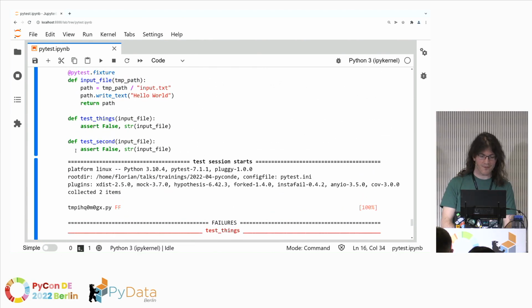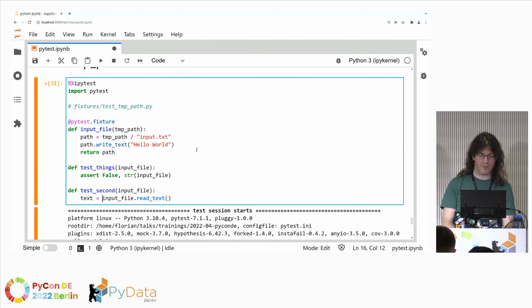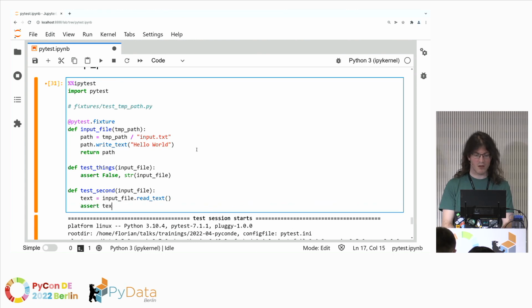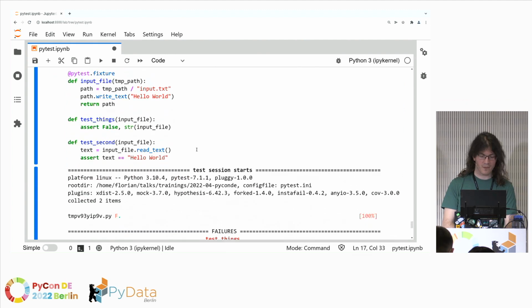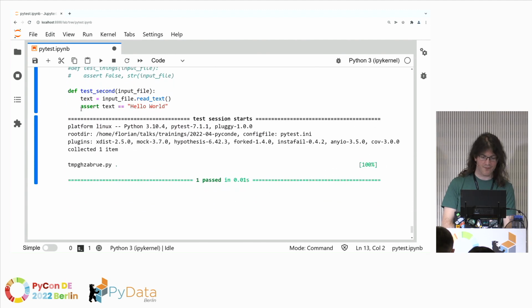Now here, I could read this text out again using read_text from the Pathlib API, and then use it somehow. Let's maybe just comment this out for now. And that works.